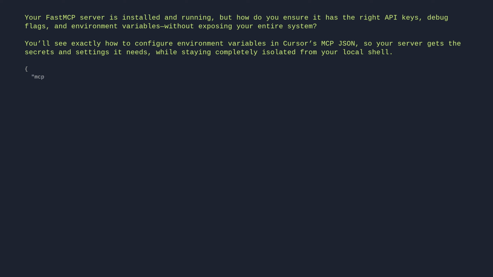mcpServers, weather-server, command: python, args: weather_server.py, env: API_KEY: your-api-key, DEBUG: true.